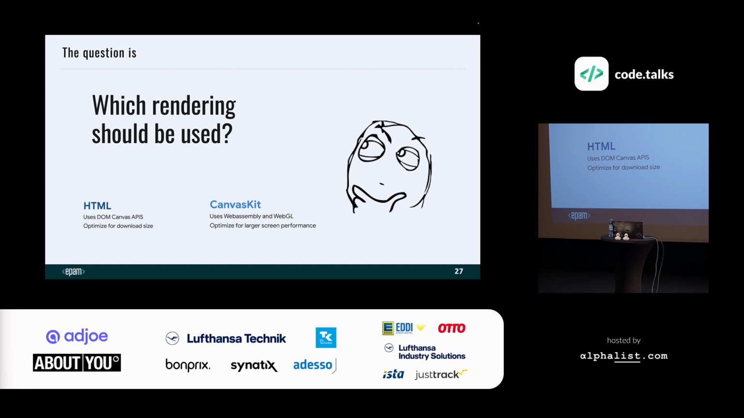And if you decide not to choose any renderer and just build your application, by default it will be generated as HTML or CanvasKit. It will be compiled in both ways. But if you open your application on desktop, it will be CanvasKit. On a mobile browser, it will be HTML, because the creators probably expected that if you work from mobile, your connection speed is not as big as you have on desktop.